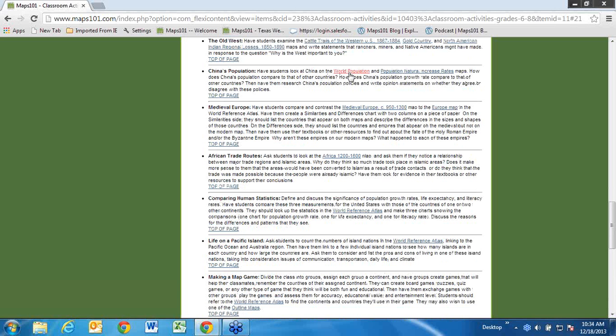Have students look at China on the world population and natural increase rates map. How does China's population compare to that of other countries? How does its population growth rate compare to that of other countries? And then have them research China's population policies and write opinion statements on whether they agree or disagree with these policies. So that's just one of the activities for you.